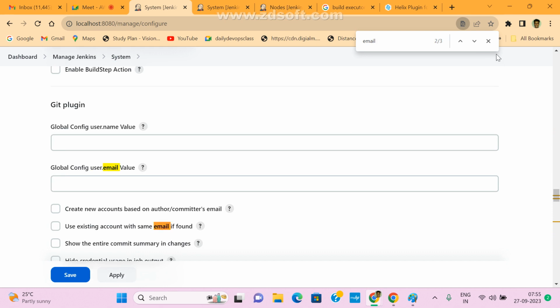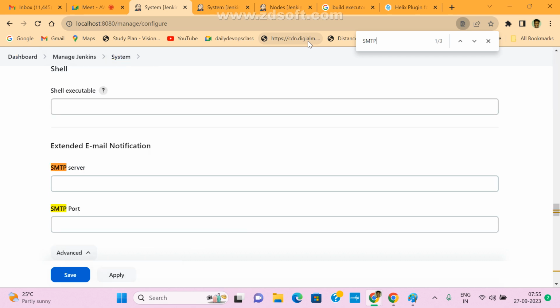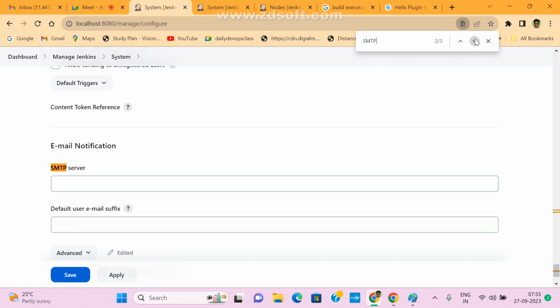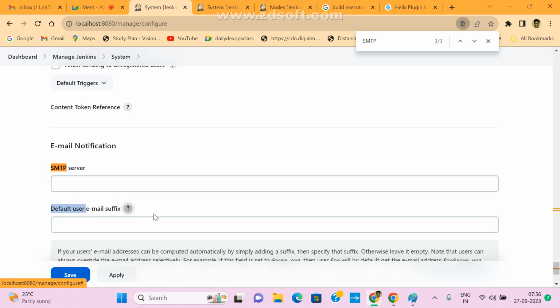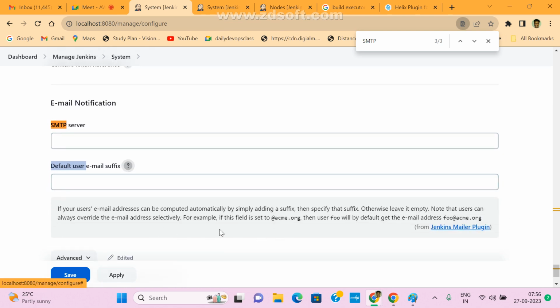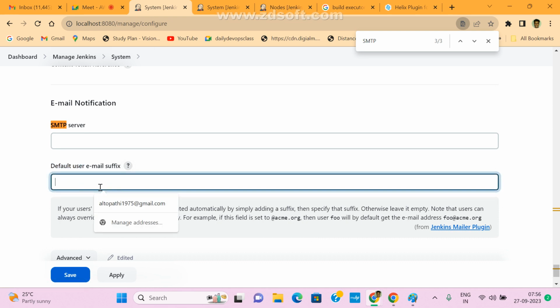Where is that particular option? Global. See, these are the three ways we need to configure here. Email notification, SMTP. So what is the SMTP server? Default email suffix. What type of suffix are we maintaining? That and all we need to pass here.